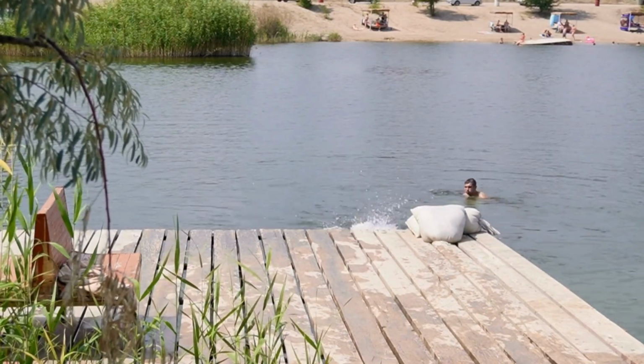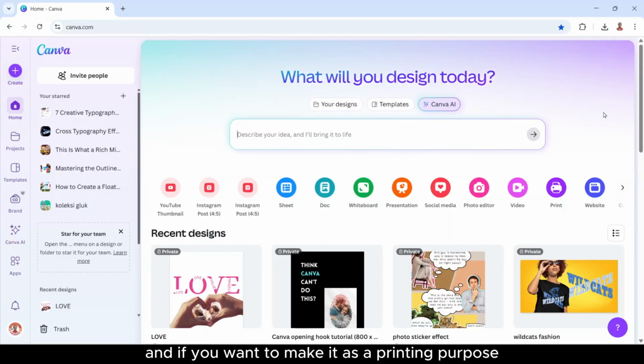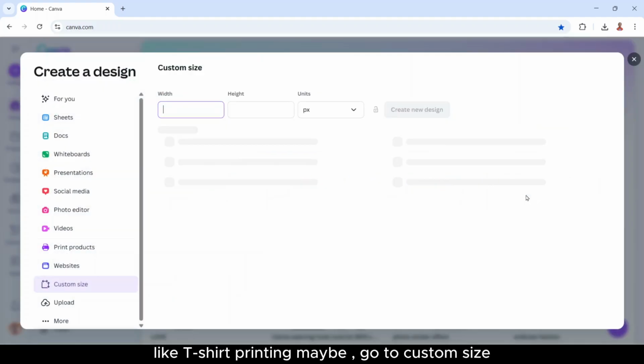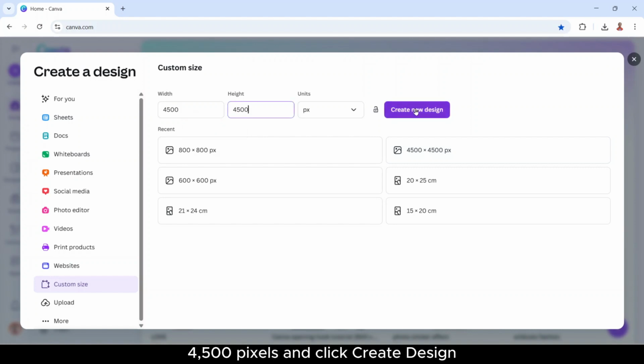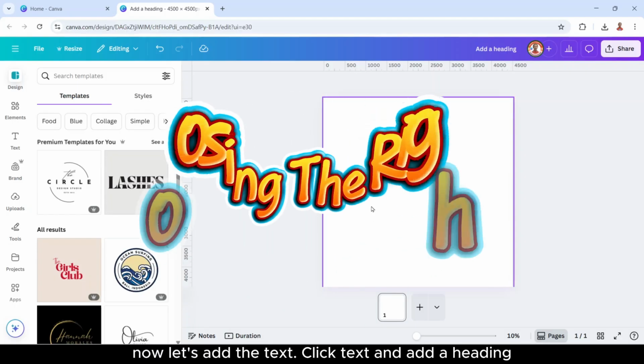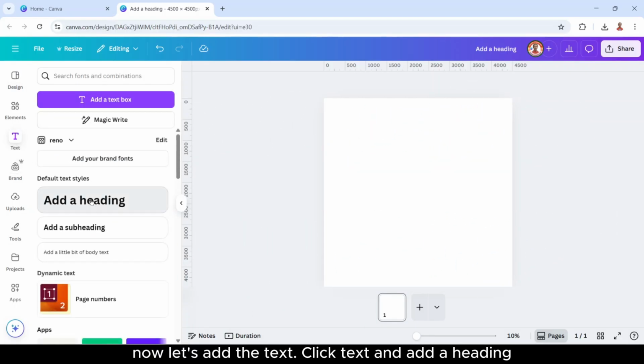Let's dive in. Start by opening your Canva, and if you want to make it for printing purposes, like t-shirt printing maybe, go to custom size and type here 4500 pixels and click create design. Now let's add the text. Click text and add a heading.